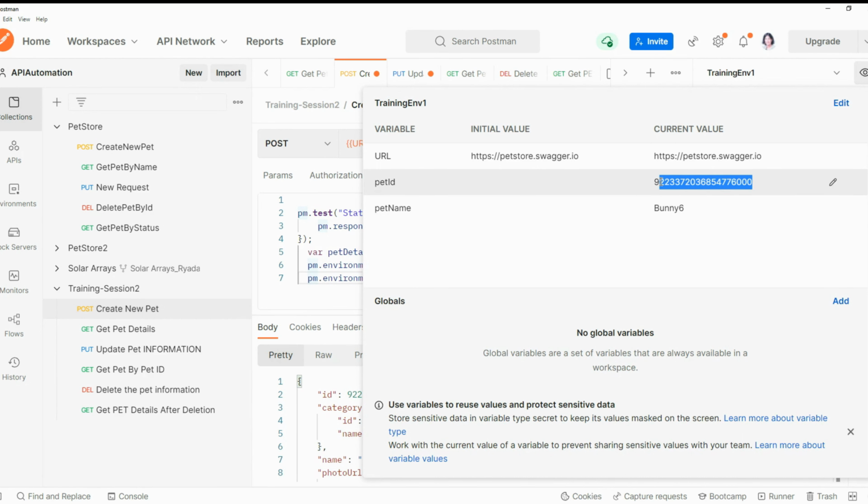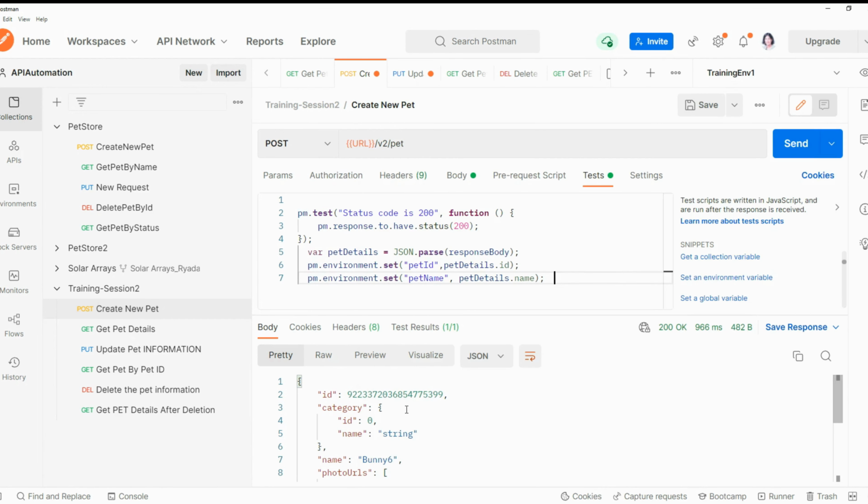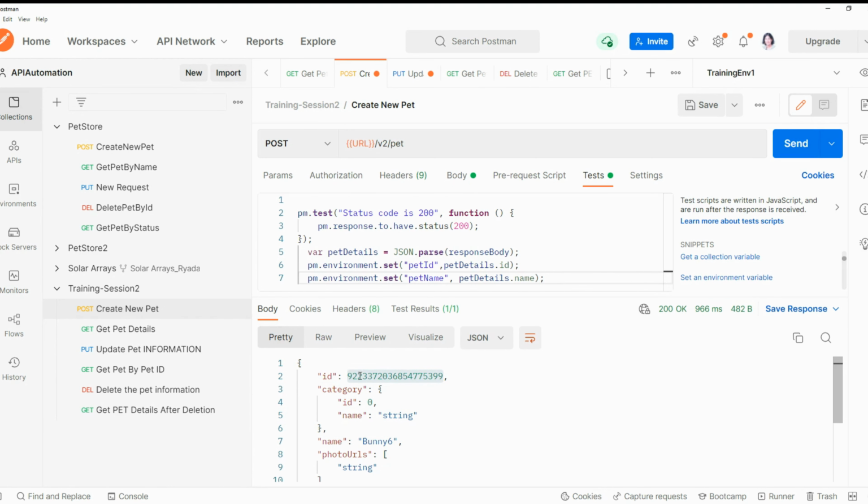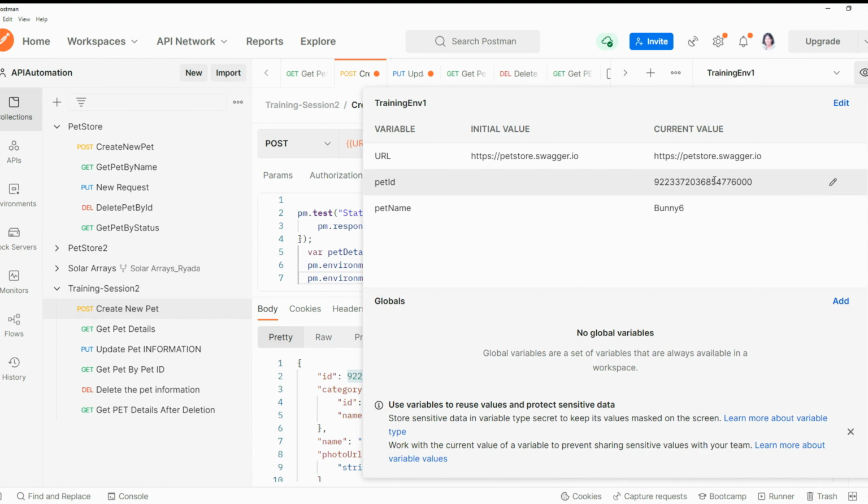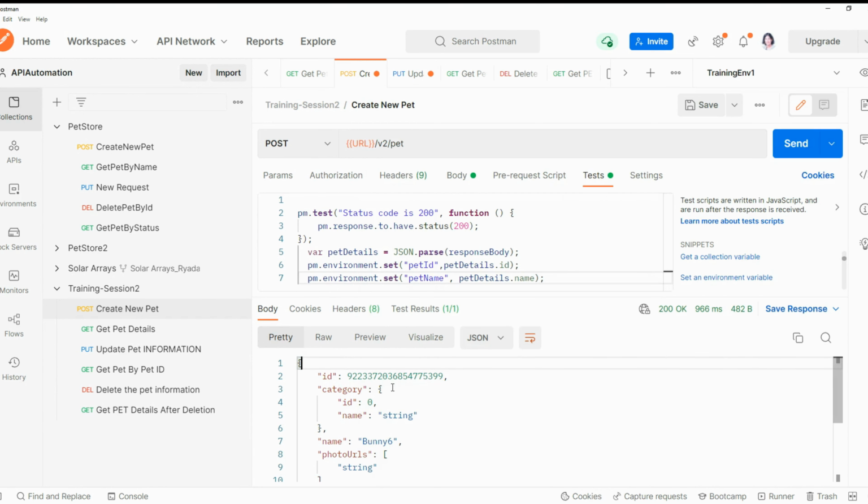The only thing I was saying, this value is not matching with this one because that's a bug in the Postman. It's a big integer number. It does not store into the environment variables. That's why it does not work end to end. But you should be able to create your variables on the fly and store the values, reading from the response.